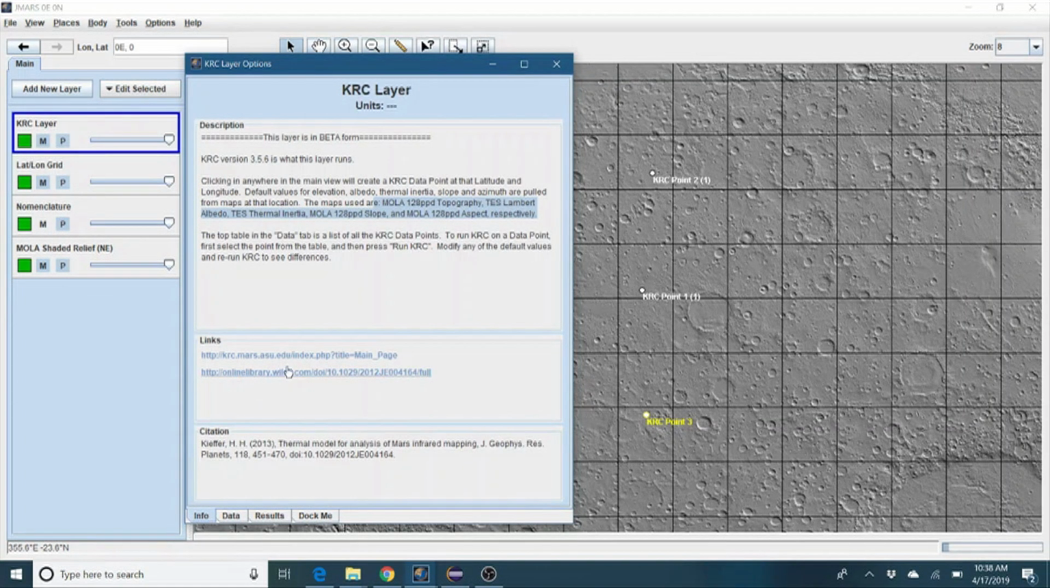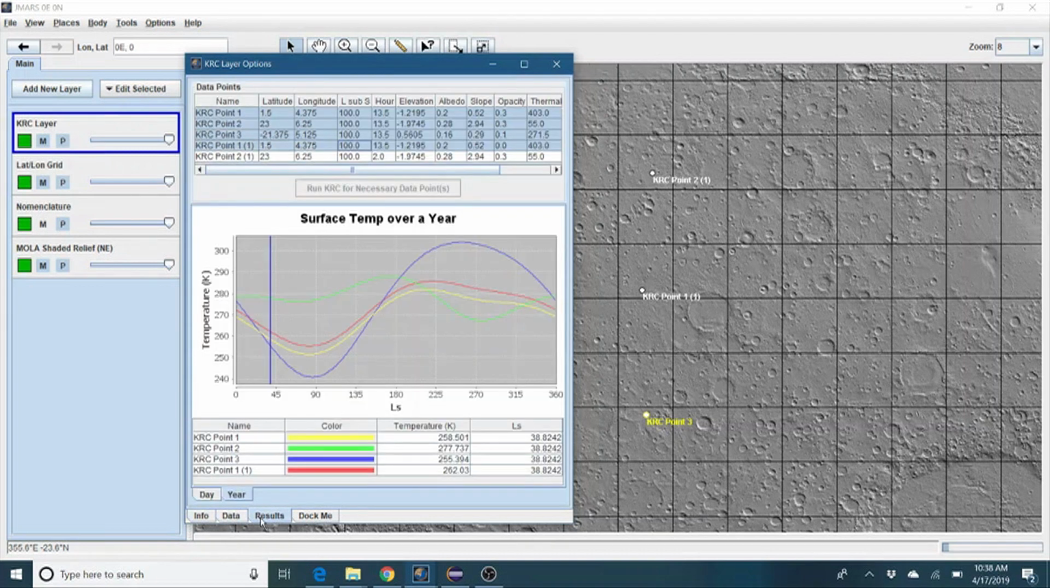And then also on this info tab, we have some information about what version of KRC is running, what the layer is actually doing. We have some good links for more documentation on KRC and a paper by Hugh Kieffer also. So I highly encourage you to check out this layer. It's sort of a newer functionality, a newer prototype layer that we're hoping that people will find useful.